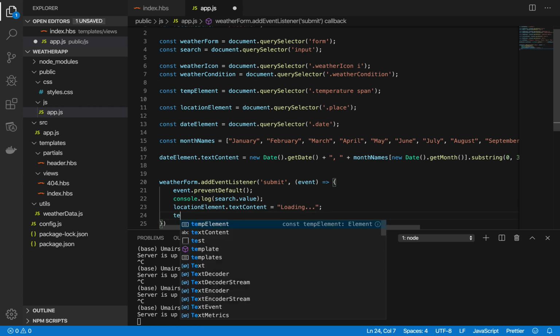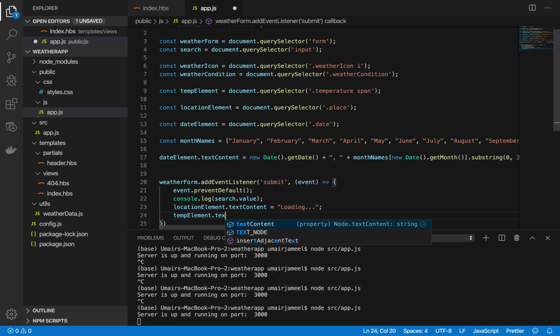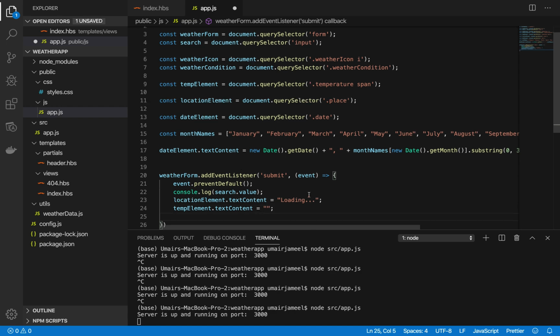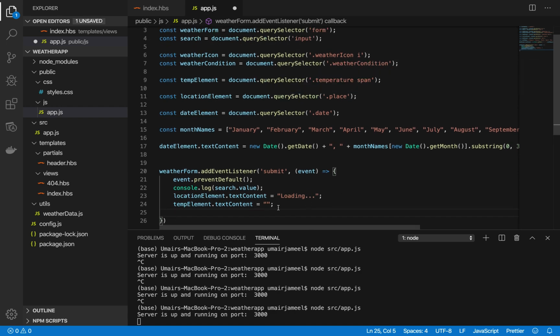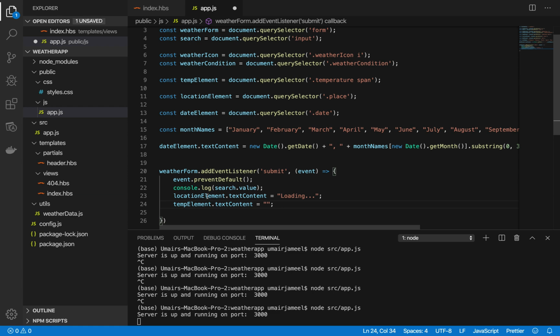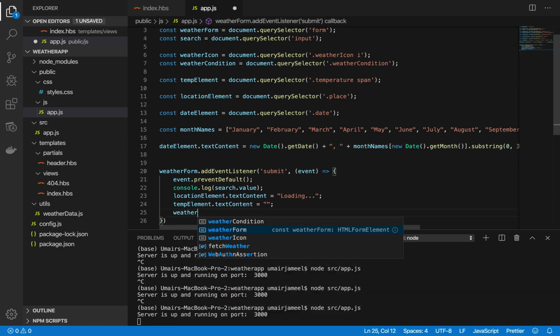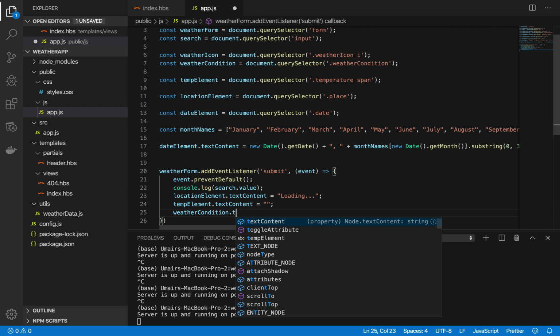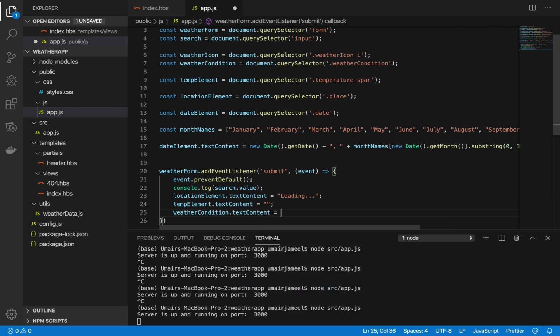Okay, and all other data needs to be empty. So temp element dot text content equals to empty. You might be confused that, well, let's say it's already empty. Why do we need to re-empty it? So let's say that we have searched something over here and there is data over here, and we search something again over here. The old data will be showing up over here. So we need to make it empty for the next search. Okay, so weather condition dot text content equals to empty.